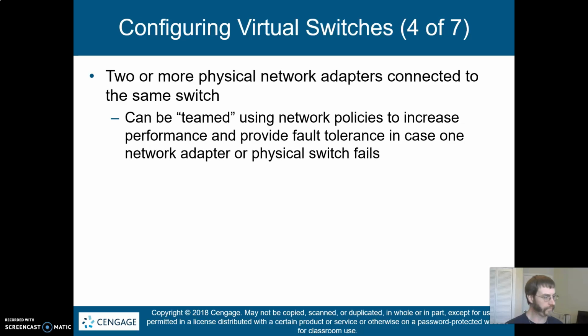So we can do this. We can set up these network policies. These increase our performance. They provide fault tolerance in case a switch or a network adapter fails. NIC teaming can also do things like load balancing, so that if you've got multiple VM ports, VM NICs tied to multiple physical ports, it can figure out, okay, how do I send traffic across these? How do I spread the load?